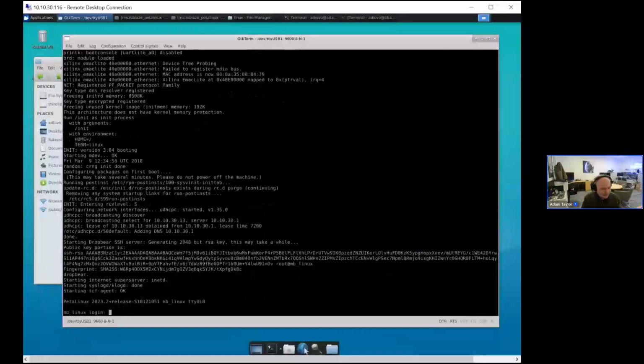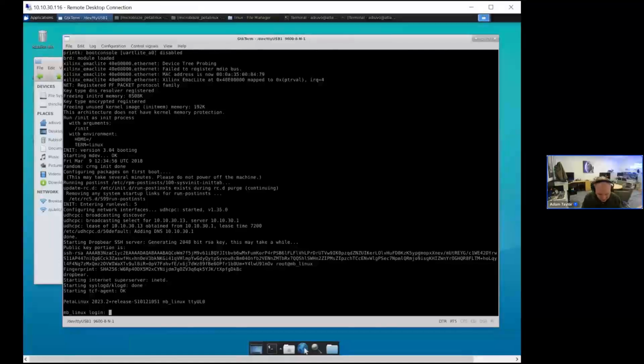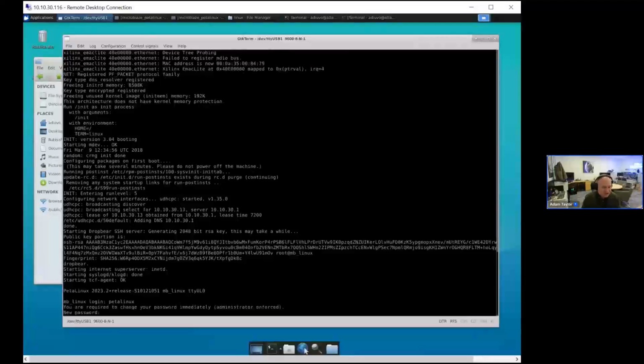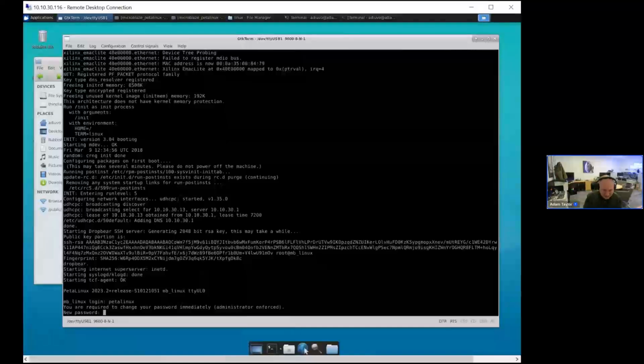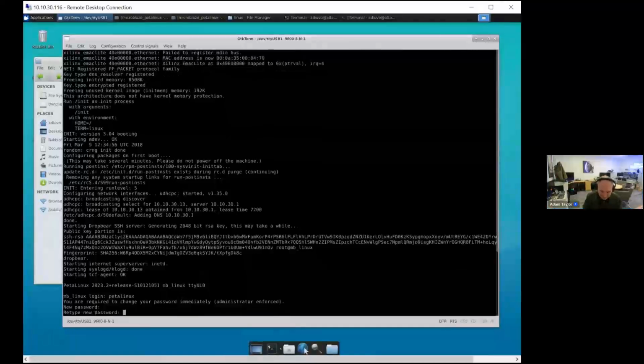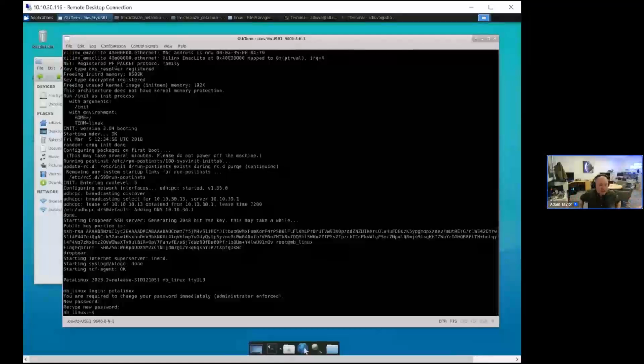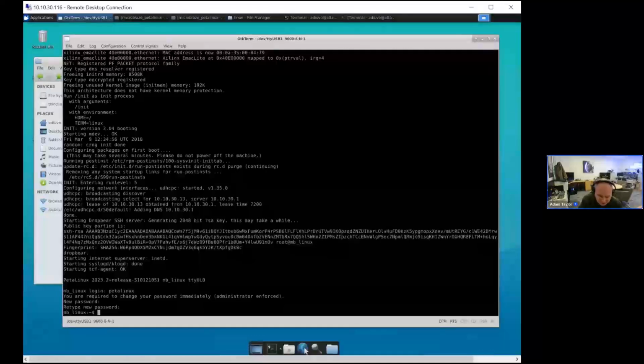Now here's the interesting thing. Now we're going to have a log on. The username is always petalinux. And then it's going to ask me to change the password. Now, remember, this has got a RAM-based file system. So I'm going to change the password. And then next time it power cycles, it's going to ask me to change the password again, because it has no recollection, since you can't change the RAM-based file system.